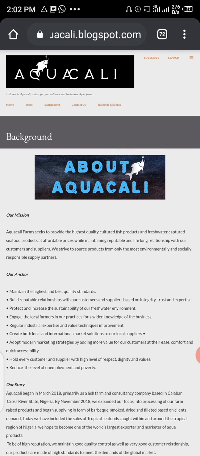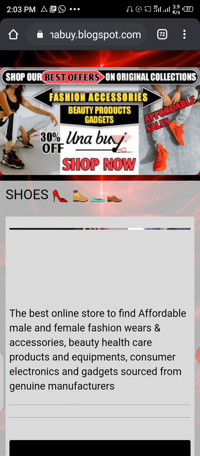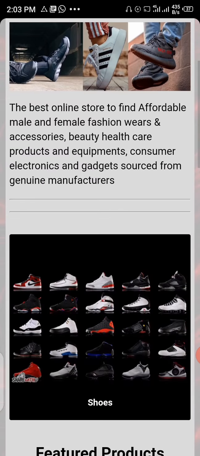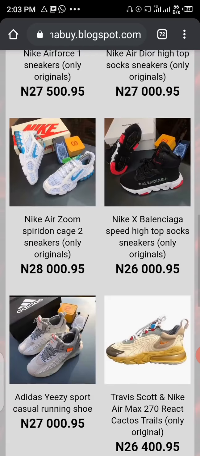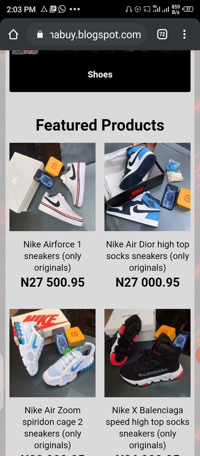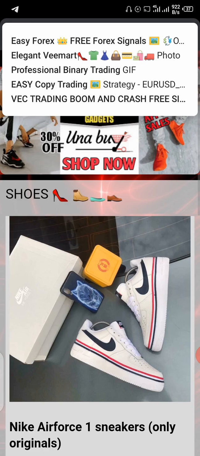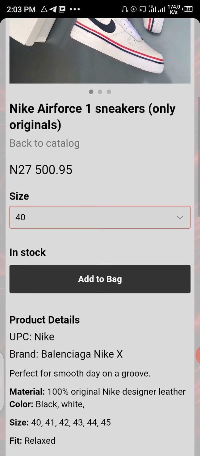So let's go to the next one I want to show you guys. Unabuy stores. All this you run free of charge. So guys, you can just have a one page that once customers click on it, they go directly to the store and they start shopping. So this is a store made for shoes. Let's say I want to buy this shoe worth 27,500 naira. I'll now click on the shoe, and you get more details about the shoe or what it is. That's the cost.